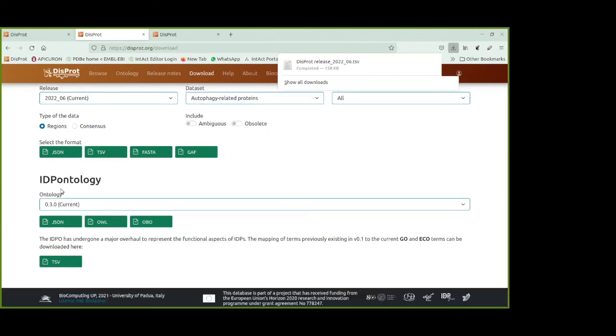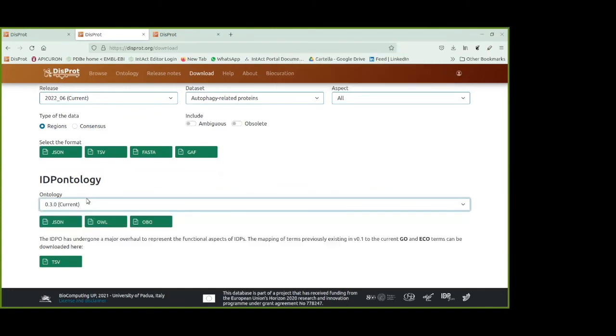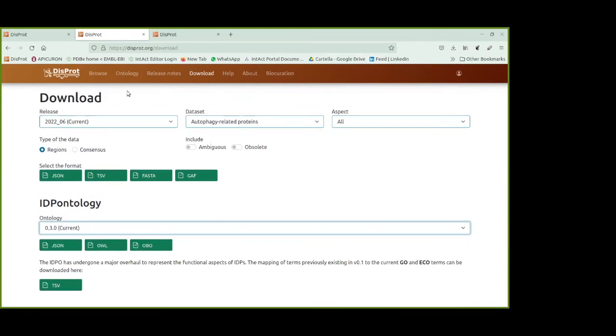If you're interested instead in the IDP ontology terms, you can select the version of the ontology and you can download a JSON or an OBO file corresponding to the version of the ontology you want to download.